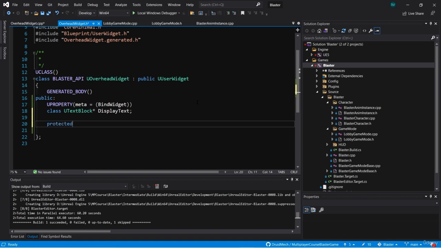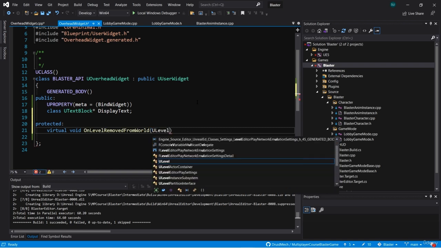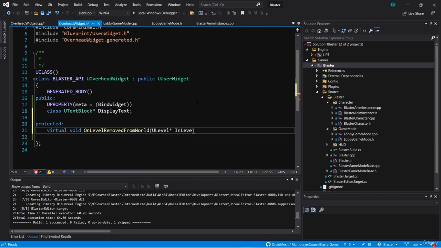This is a protected function, so I'm going to add a protected section, and this is a virtual function returning void called OnLevelRemovedFromWorld. Now, OnLevelRemovedFromWorld is going to be called when we transition to a different level or leave the current level, and this allows us to remove this widget from the viewport. Now, OnLevelRemovedFromWorld takes a ULevel pointer called InLevel and a UWorld pointer called InWorld, and this is an override.